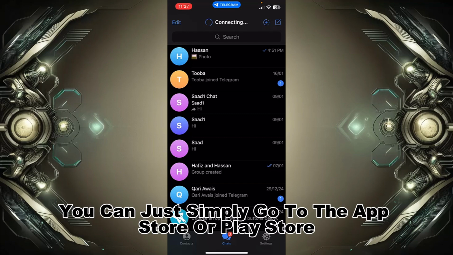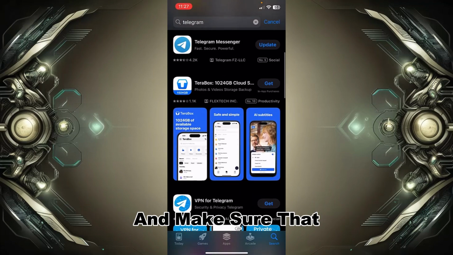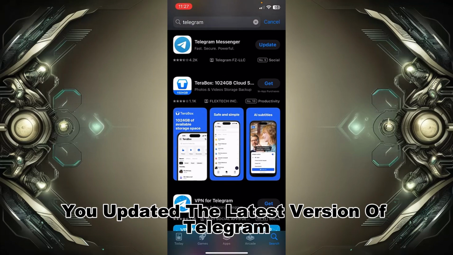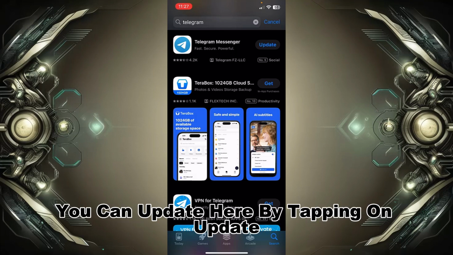stable, you can simply go to the App Store or Play Store, and here you can search Telegram and make sure that you have updated to the latest version of Telegram. And if you haven't, you can update here by tapping on update.